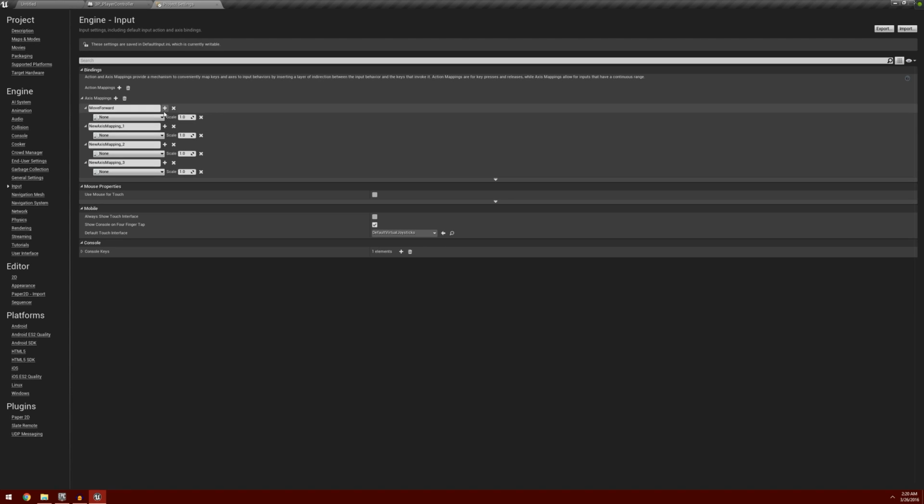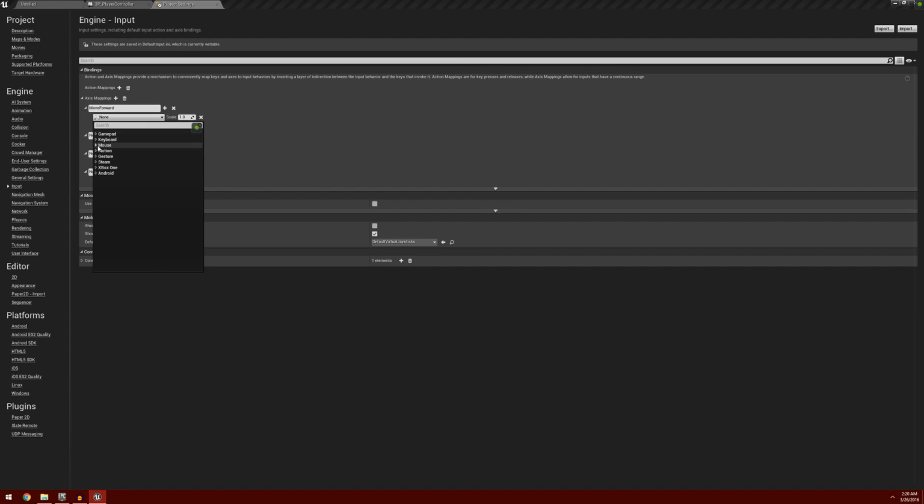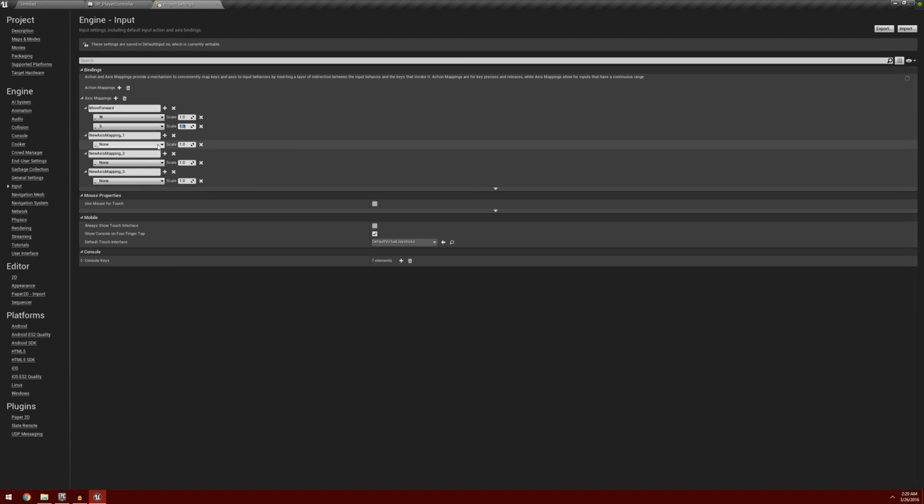We're going to want 2 different inputs for this. We're going to use the standard keyboard layout, the WASD. So W is for forward, S is for back. And we're going to want to set the S as a -1, as it's going to be the opposite of the forward motion. The second one we're going to create is going to be Move Right.